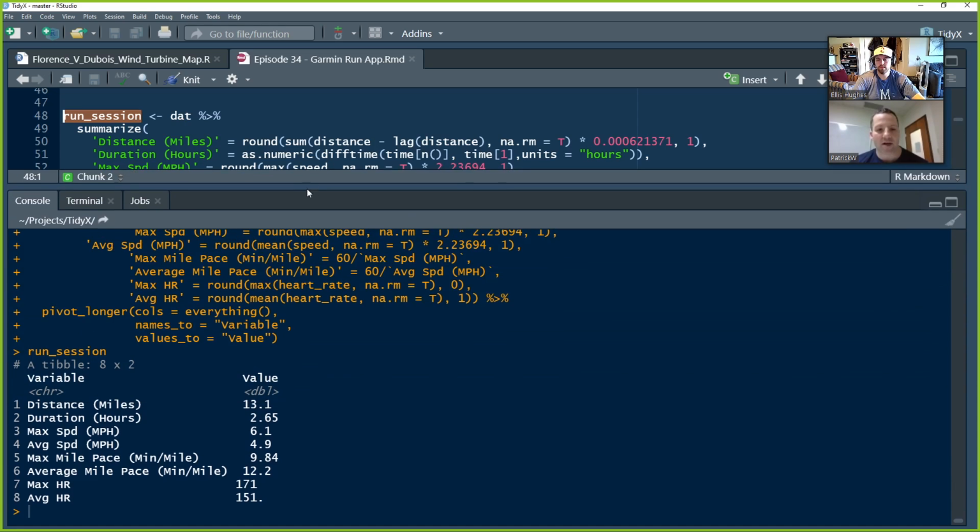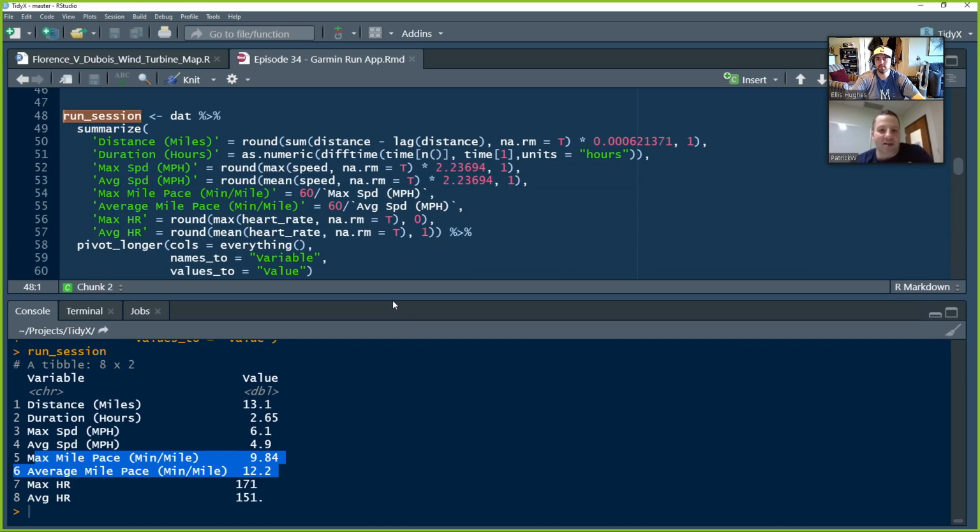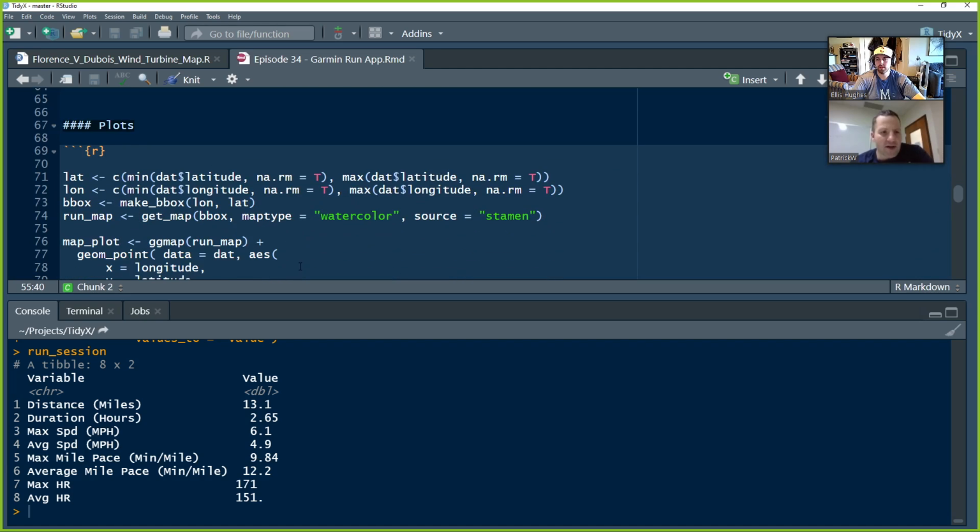Yeah, there we go. So that's what that's going to look like. All right, so now we're going to deal with the map. We're going to get the maps and the plots ready for our final report. So we'll scroll down here.